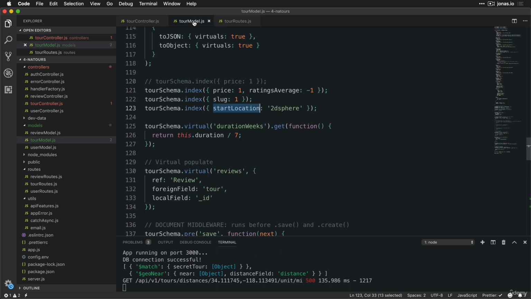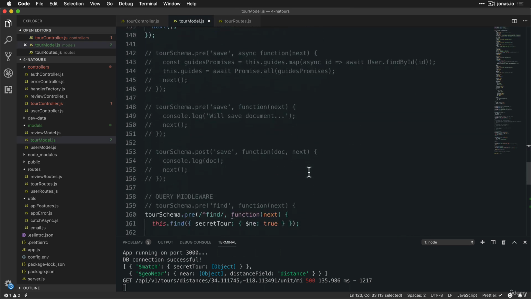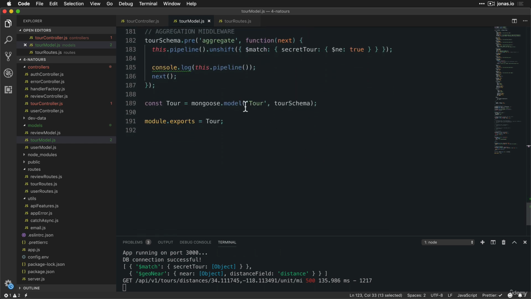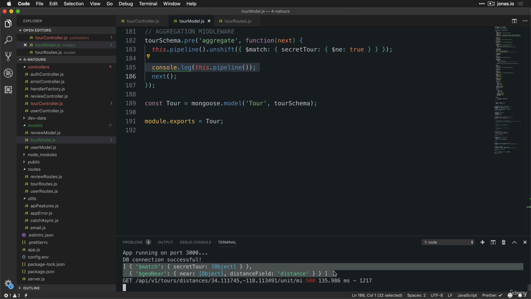So that's here in the tour model. And if we go down here, I think, so yeah, right here we have this aggregation middleware. And remember that what this did is to actually always add this match stage here before all the other stages. And actually we have this console.log here. And so indeed, you can actually see the entire pipeline down here. Okay, and so you see that we first have the match, and then the GeoNear phase here actually only as the second stage. And so it actually makes sense that we get that error.